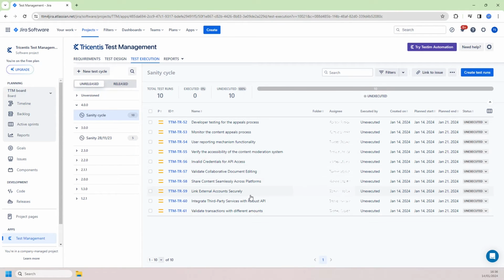A distinctive feature of TTM for Jira is the ability to organize test runs into folders and subfolders. To do so, click on the three vertical dots next to the test cycle you had created and select New Folder. Assign the name of the folder. In this case, we will name it Payment. Click on the three vertical dots in the main folder and select Add Subfolder. Specify the subfolder's name and press Enter.